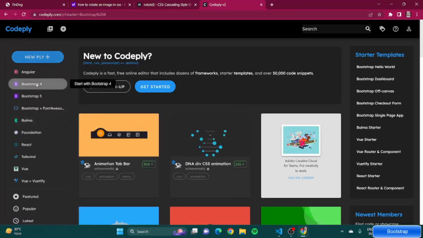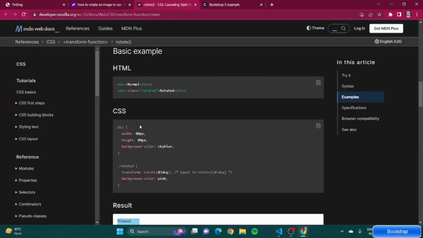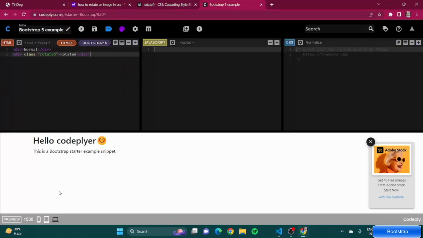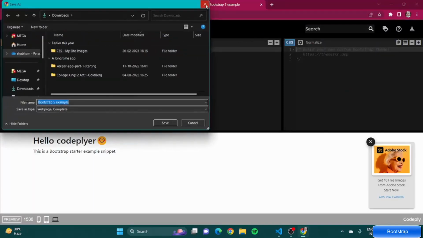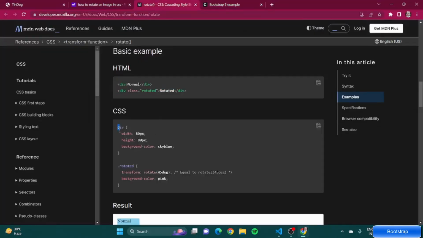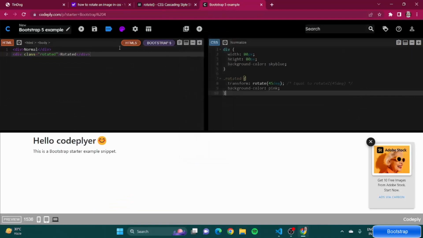What can I do? Let's just click on Bootstrap 4 for now, and here I have this. I'll just paste it and save it, and in the CSS, what am I going to do? I'm going to paste this part. Okay, if I run it, this is how it looks. Great, it works.